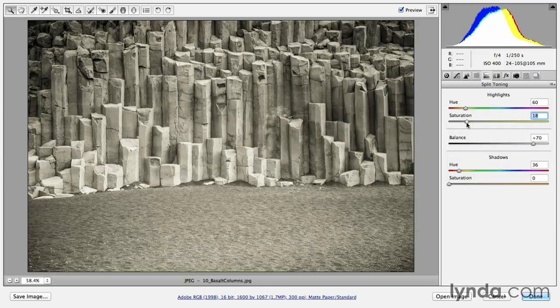So let's reset the highlights and reset the balance, and let's kind of create a more chocolate tone in our image. In order to do this, we'll start with the shadow area here, and I'm going to move my hue somewhere around maybe 30, and then I'll just dial in the amount of saturation somewhere maybe around 25. This is just going to give me kind of a warm tone in my shadow areas.